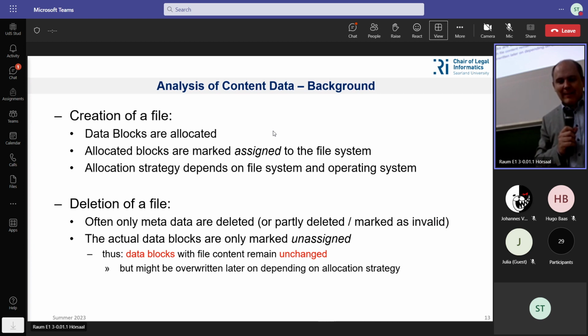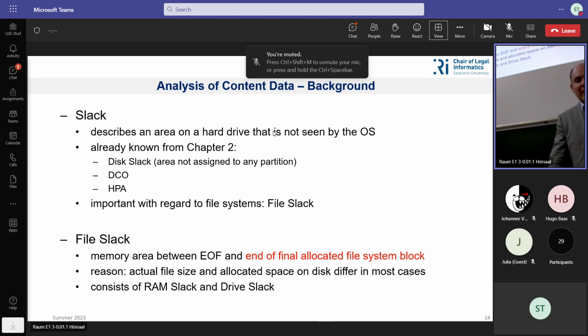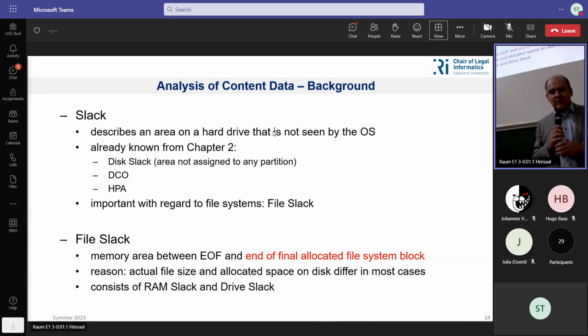Now, something might actually happen, and for that, we need to go back to the term slack, which we've heard before. Slack means an area of the hard drive that is not normally used by the operating system, and we know disk slack, an area that is not assigned to any partition, and we might count the device configuration overlay and the host protected area as slack as well. That's a matter of definition. But for file systems, there is something else, and that's called file slack. And how would that happen?